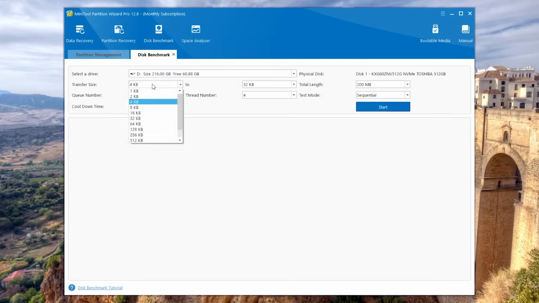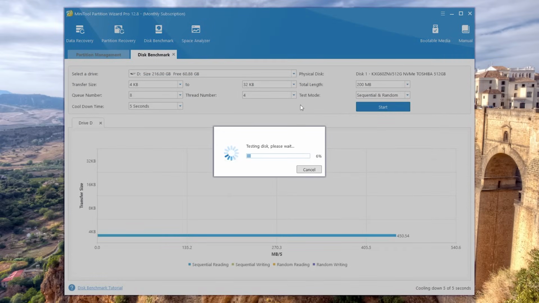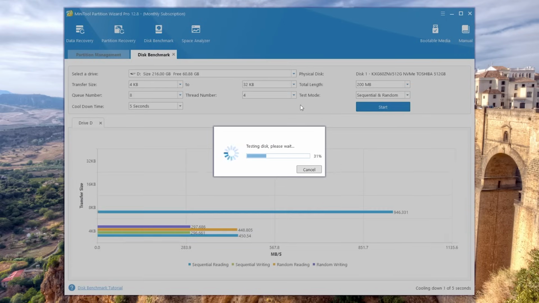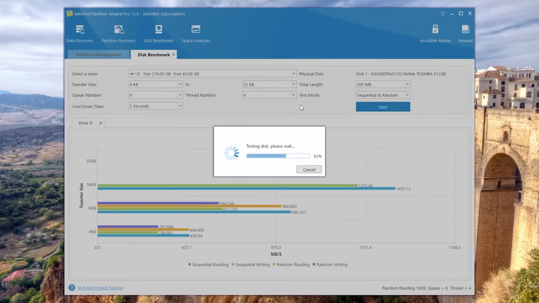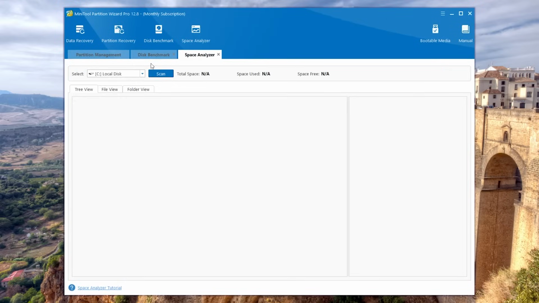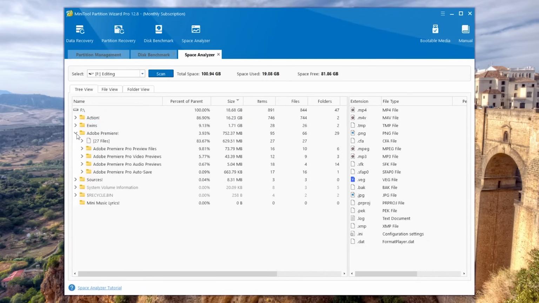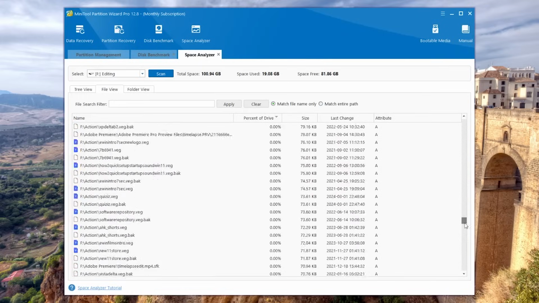Aside from that, you can benchmark this with various options and modes. This can be a good way to tell the speed or the performance of your disks, which in this case I'm using the external hard disk. I don't know if this performance is good or bad, tell me in the comments. You can also analyze what files or folders are on any disk or partition using this space analyzer.